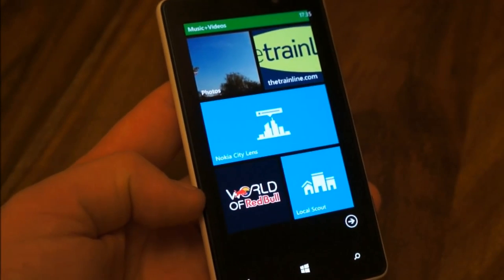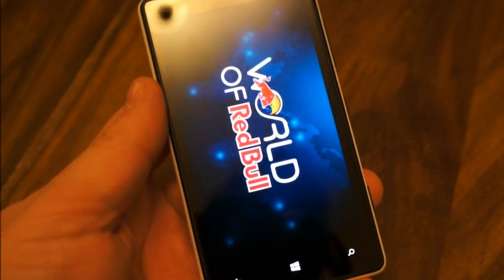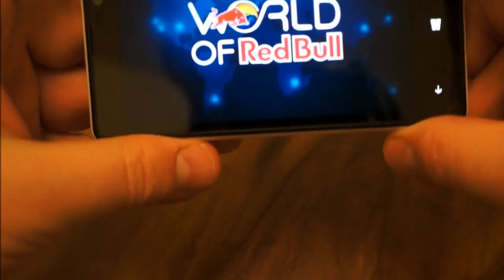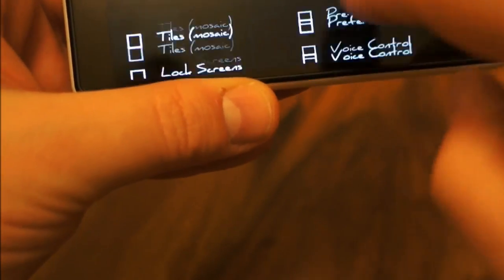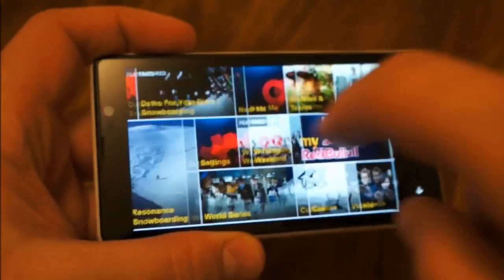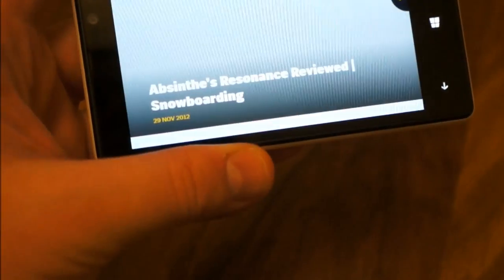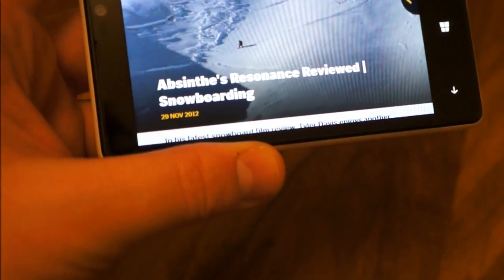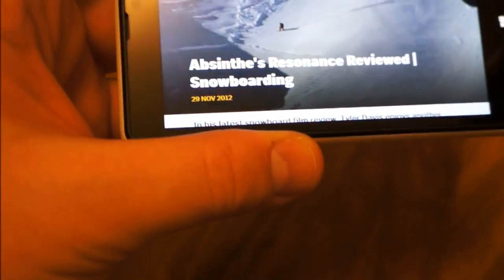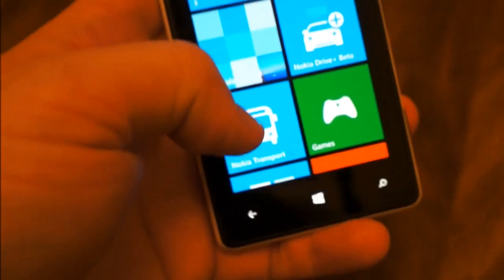Also, you get the World of Red Bull application. That's actually very good, and that's worth having. It's a really nice app. It works really well on Windows Phone 8. Nice and responsive. You get all kinds of extreme sports goodness if you're into that kind of stuff. It certainly showcases Windows Phone 8. It's nice and smooth, nice and responsive, and it's got voice control, that kind of stuff. So that's worth having on there.